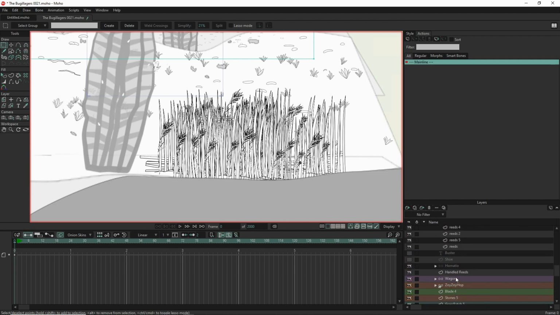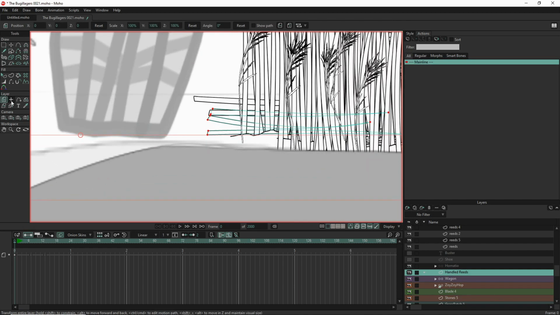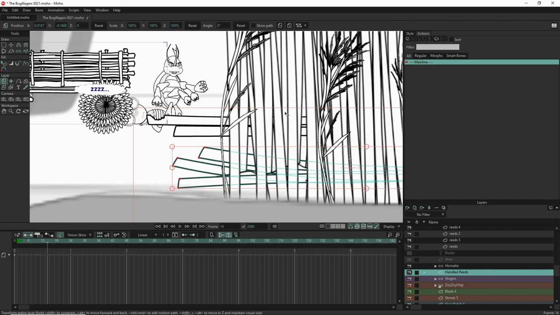So the handled reeds, we're going to pick their layer up, and first we're going to put the orientation at the center of them, and now we're going to pick up and put them down where they were, I think, about like that. So now when we go back to 14 and 13, there they are. I think they were up closer like that.